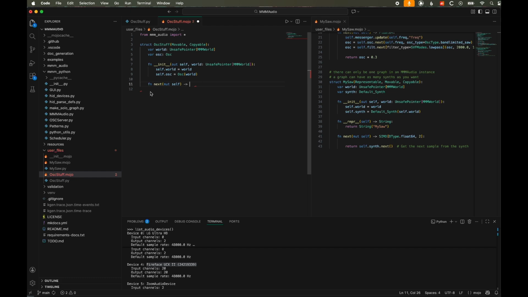So this is the next function. It's going to receive itself, and it's going to return a stereo signal to the main program. So this could just return Float64, and that means it's going to return a float, right? So audio in MMMAudio is all floats. It's all 64-bit floats. But instead we're going to say SIMD DType.float64, 2.